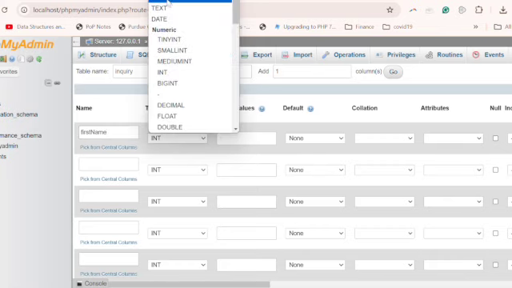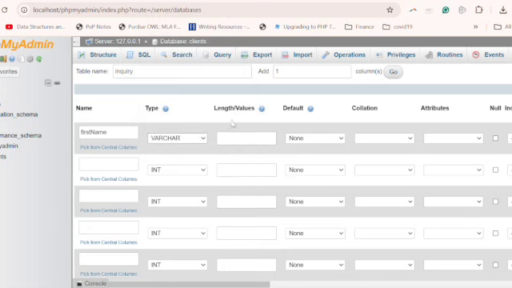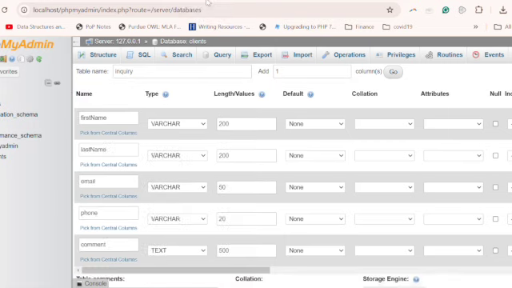Because it's a first name, what type of data would it be? I'm going to use a varchar. Varchar is the data type that can hold alphanumeric values. I'm going to say that I expect a maximum of 200 characters for first name. Understand? I'm going to do the same thing for all the other fields, and then we can move ahead.